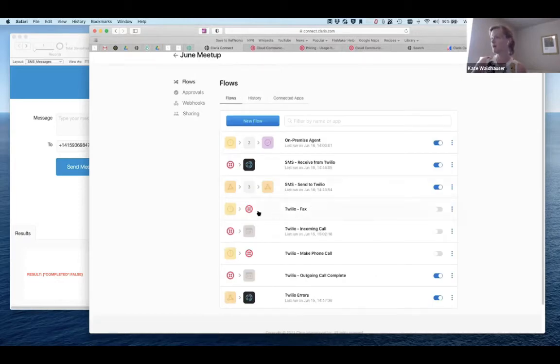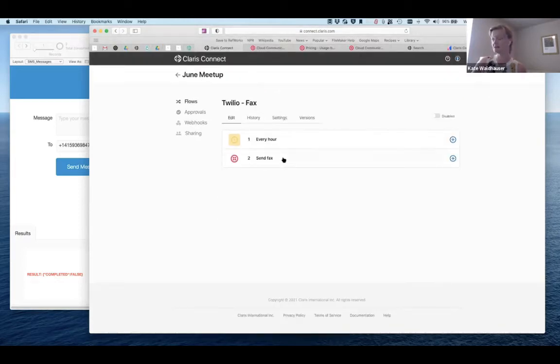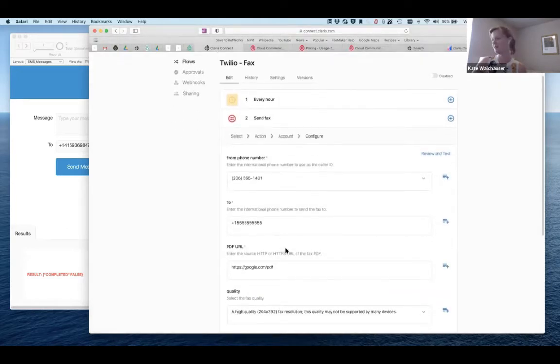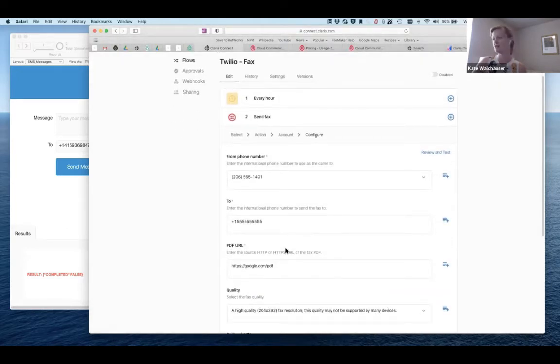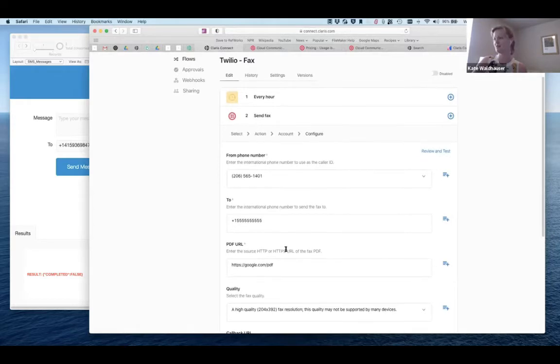And the other actions, you can send a fax. I did not test this one out. I just kind of dummied it up. And I did want to let you know that the fax API, Twilio's fax API, looks like it will be sunset later this year.